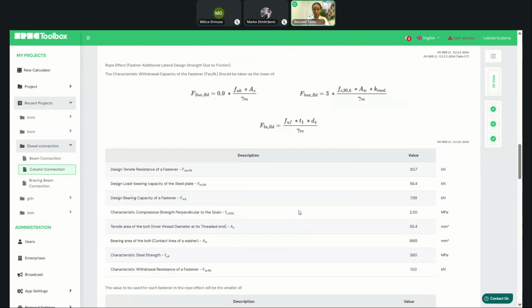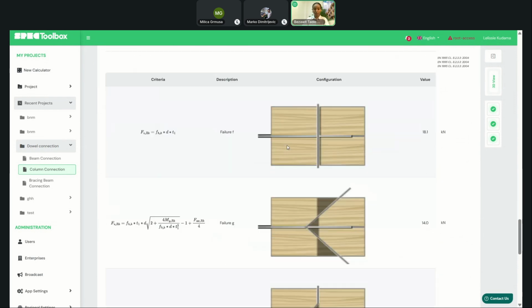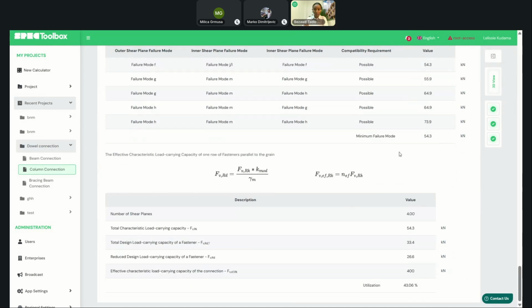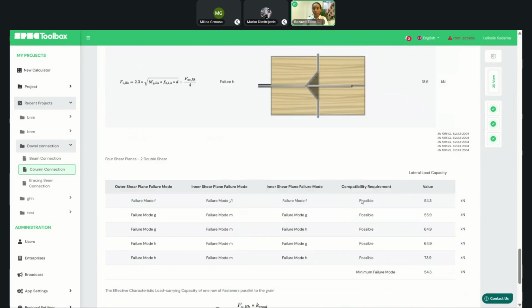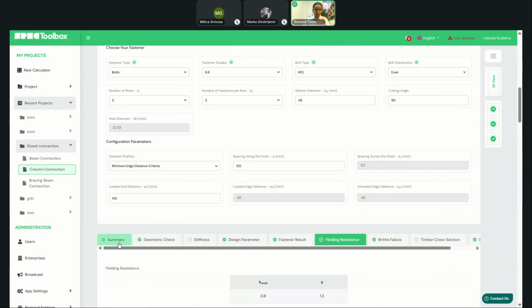We have the rope effect calculations here, and then the embedment strength calculations, both for steel-wood-steel and steel-wood connections. Then we will do the compatible failure modes, and take the minimum capacity, the minimum value of the failure modes. Here we have 54.3 capacity for the minimum or governing failure mode. We'll take this one and do our calculations. So we have a 40% utilization. The other tabs are the same.